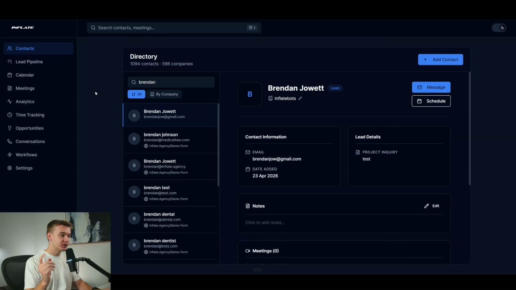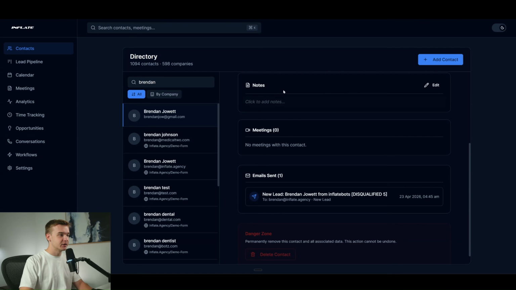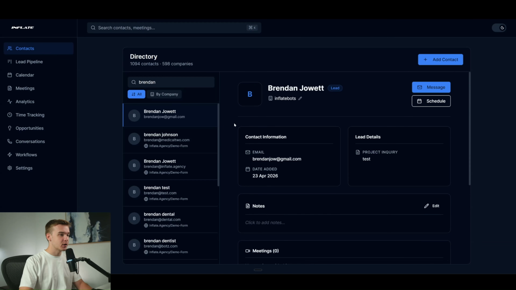For example, this right here is another CRM system that I 100% vibe coded. I didn't put a line of code into this myself. And the amount of features that we've baked into this is pretty incredible. We've got contacts, we've got a lead pipeline, we've got our own Calendly replacement, we've got meetings that connect into our AI note-taking system, we've got our own analytics, time tracking, opportunities, voice agent conversations, our own workflow systems, pretty in-depth and detailed contact pages here with notes, meetings, emails, really tracking as much as we wanted.